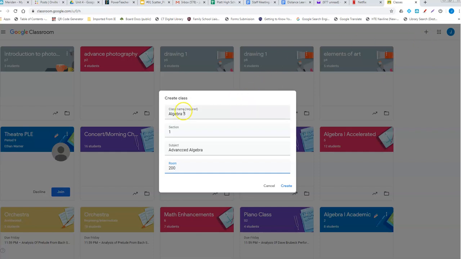Once you have all this squared away, you've got the class name. This is what the students are going to see. If you keep this for the period, that makes it a little bit easier for the students to understand what period they're in, and make sure they're in the right class. Subject, advanced algebra, could be anything, English, music, just about anything you're teaching. And then you hit create.